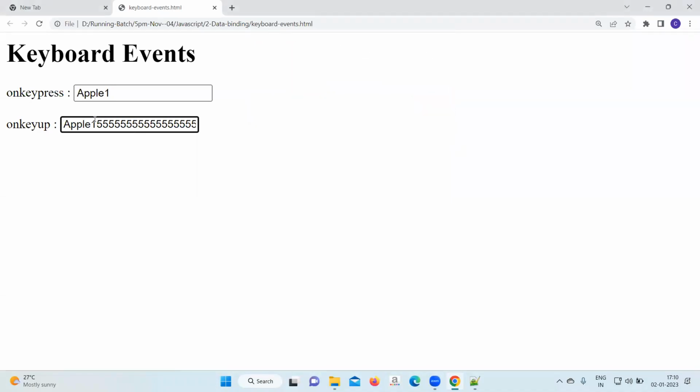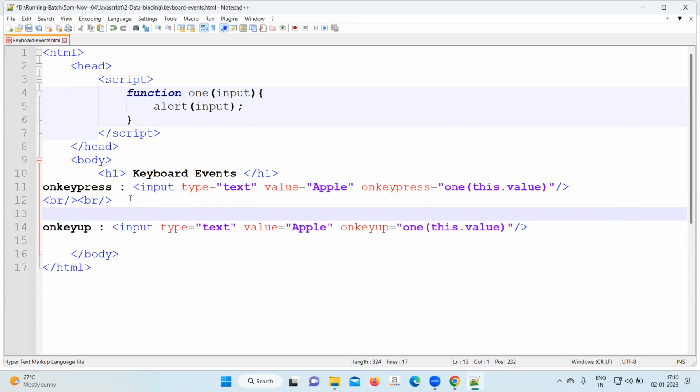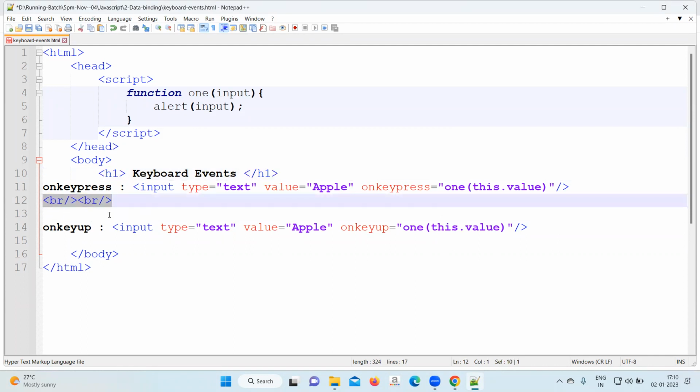Both values will get processed. Similarly, you have one more call: on focus, on blur, on key down. How do we have on key press? Similarly, we have one called on key down.